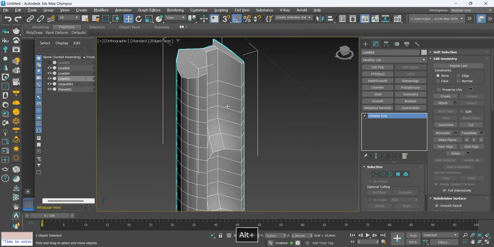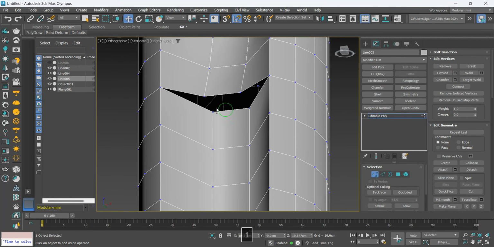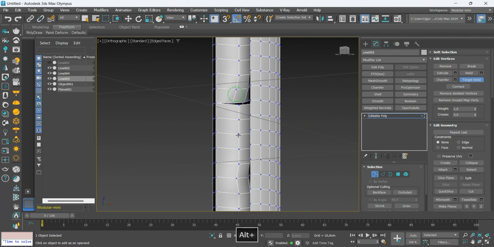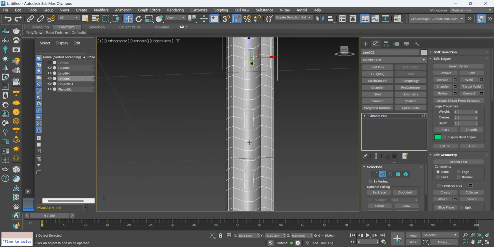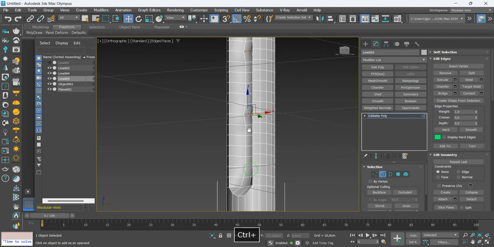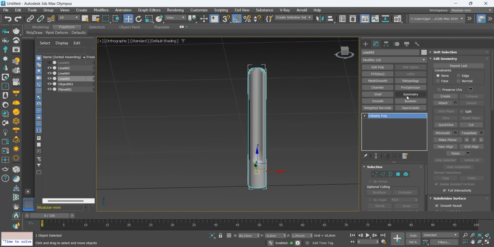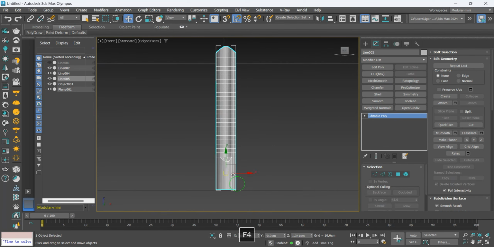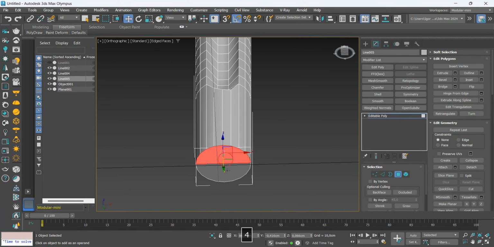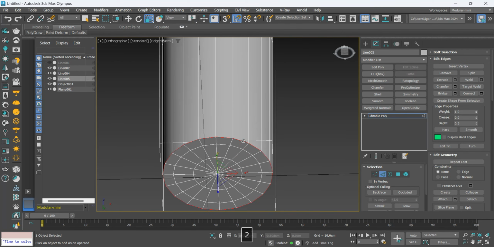Here, we'll see that this part of the center needs to be corrected. I will use target weld to weld the vertices. And on the top edges, I will select them all and align them with the snap. Let's add the symmetry again, we'll see everything is working fine. Let's delete this bottom face and create a new one with Shift on the scale and collapse the last loop. I will apply a chamfer to the edge to hold the shape.